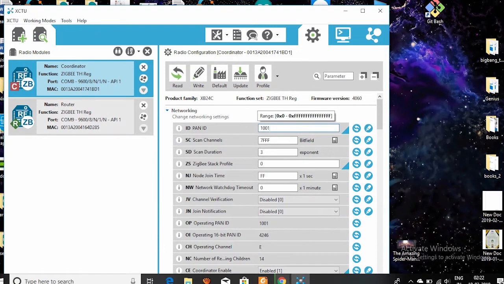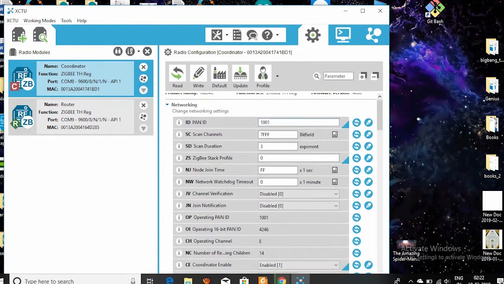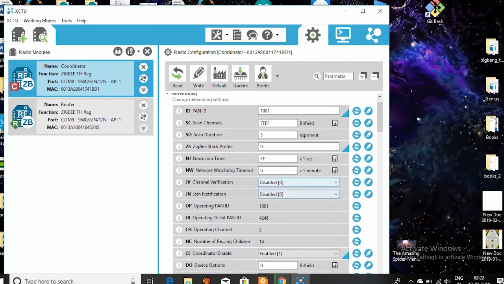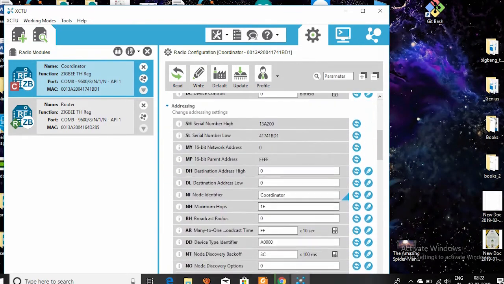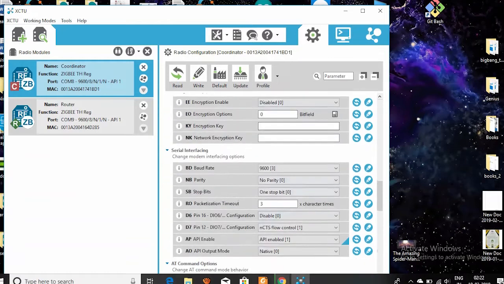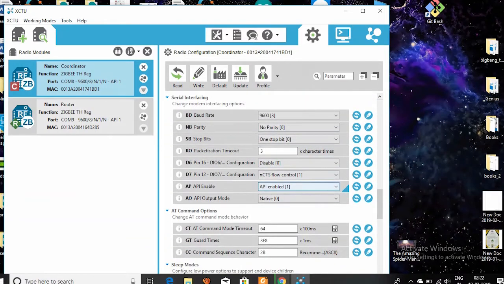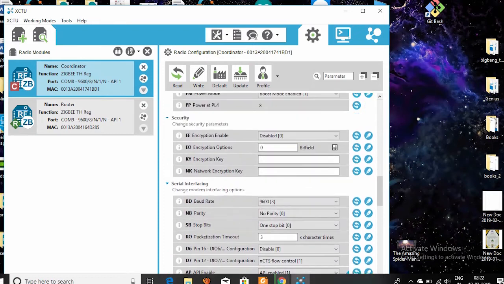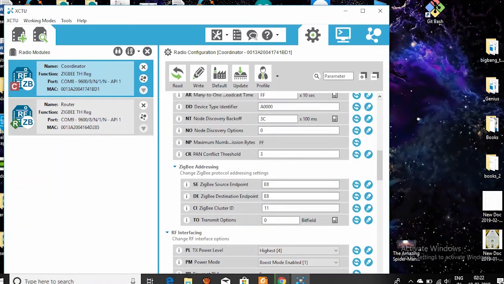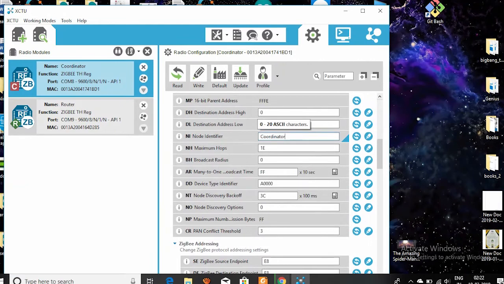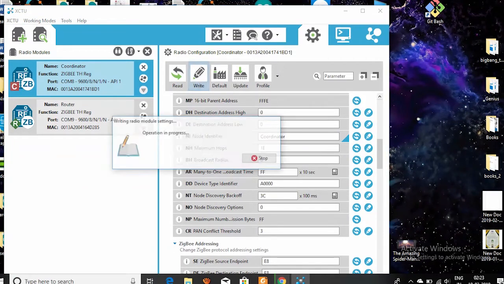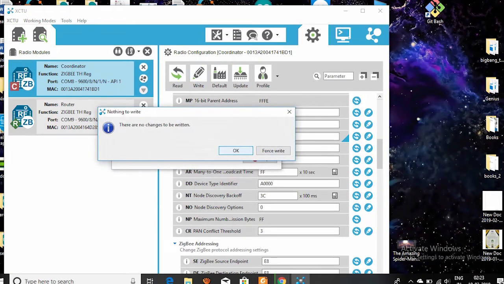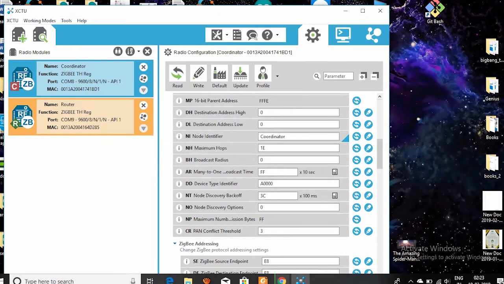Now you must have the same ID PAN for both the networks. Find the term AP and enable the AP. The AP has been enabled as 1. Find the node identifier, which is also written as NI. You can write it as coordinator and click on write. Since I have already committed changes to my Zigbee module, there are no changes to be written.